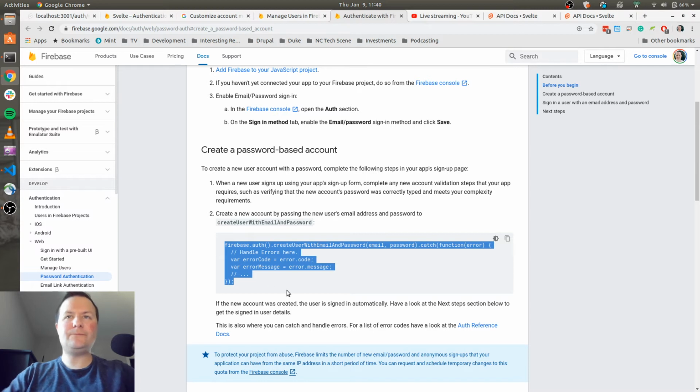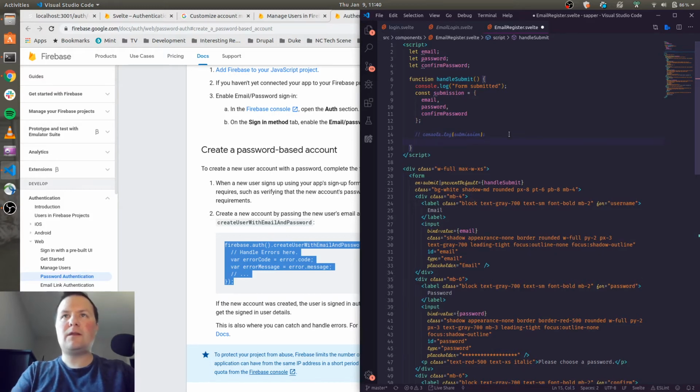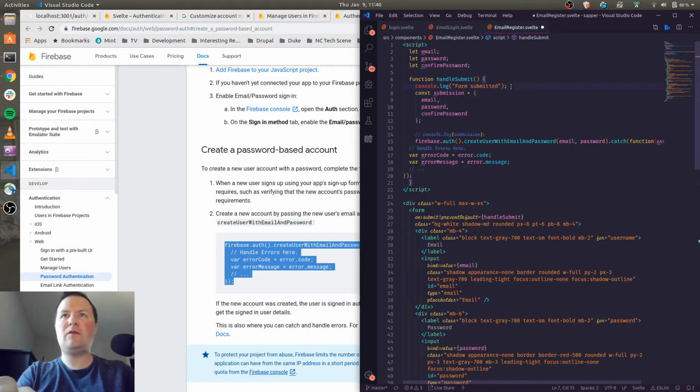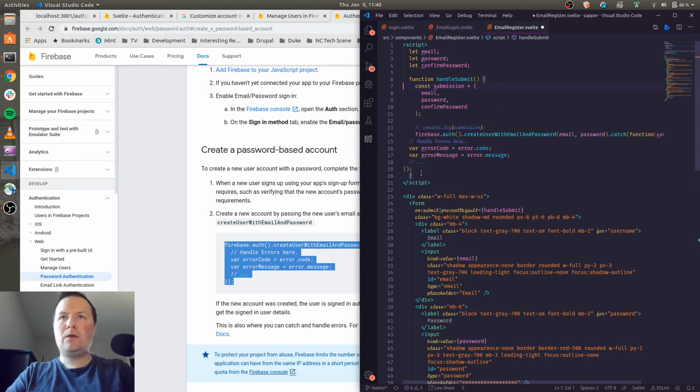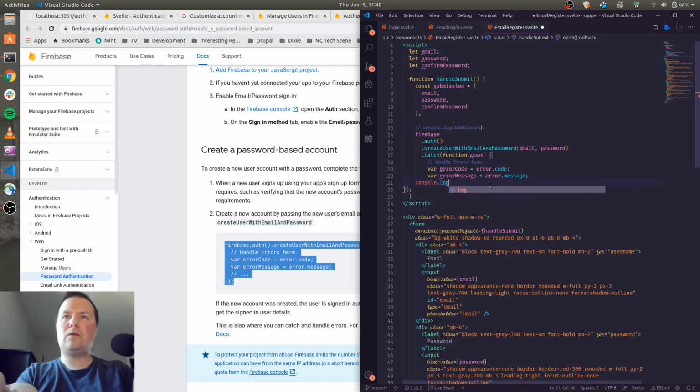Here's what we need to do to create a password-based account. So comment that out. We don't really need to know about the form submission anymore. Let's save this so we're going to create this with email and password. If there's an error, it will come up with the error. What we'll do is console log error. Should we alert it? No.